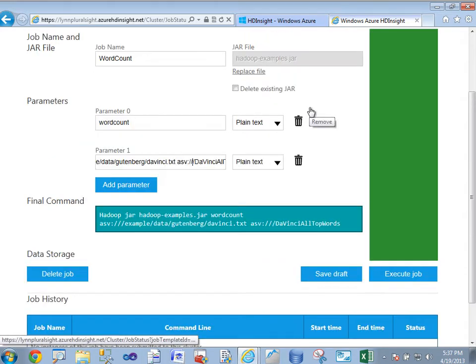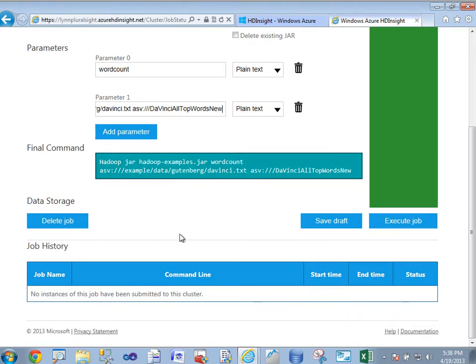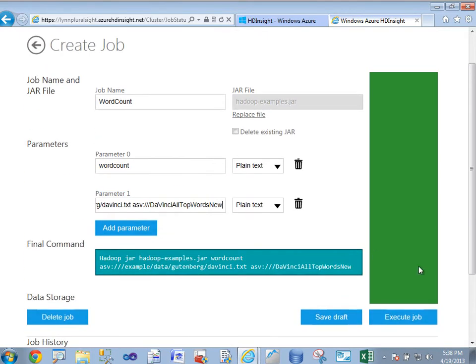Now, because I've run this already once, I have to change the output because, of course, this is immutable, and if I try to run it again, the job will fail. So now you can see that the final command here is listed at the bottom, and I did remove my history. That's why the history is not there. And then I'm going to go ahead and click Execute Job.